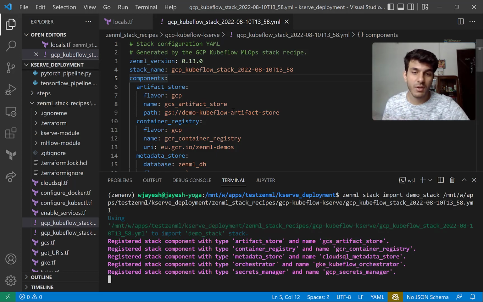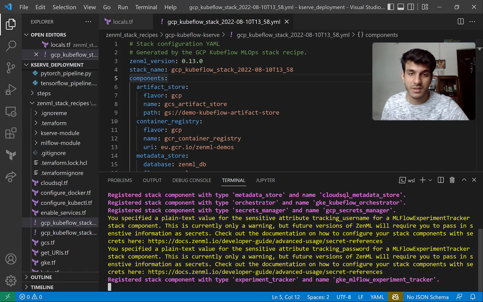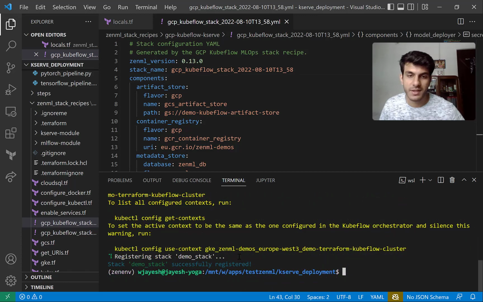So it's now registering all of these components, and these are the names and these are the versions. So you can see it registered the stack successfully, and now we can set this stack as an active stack. So I'll do zenml stack set demo stack.